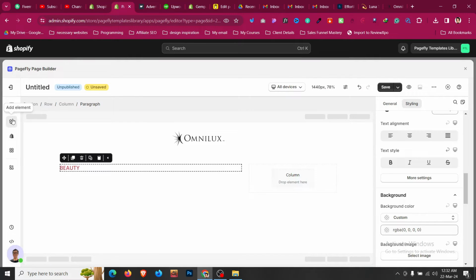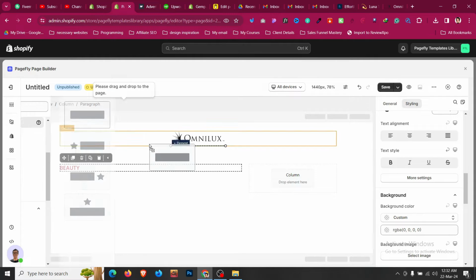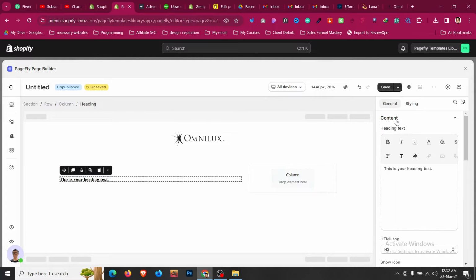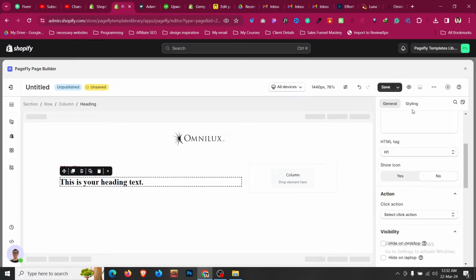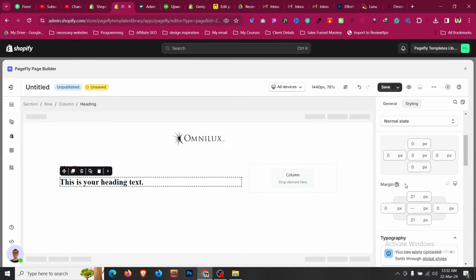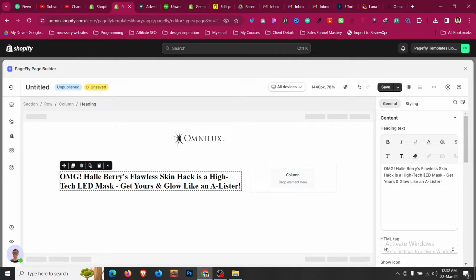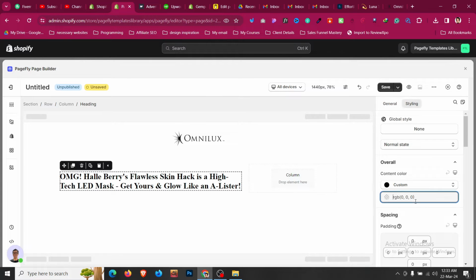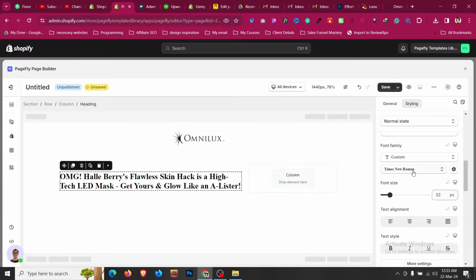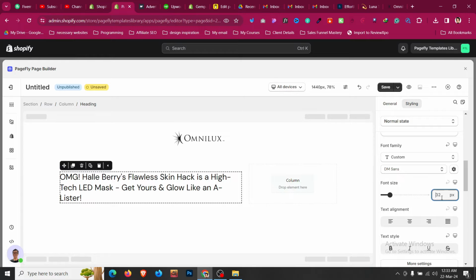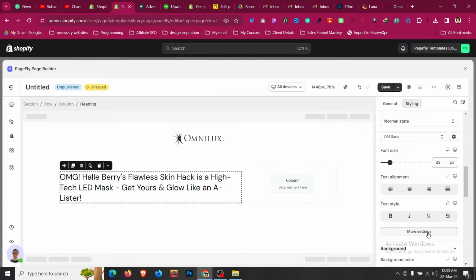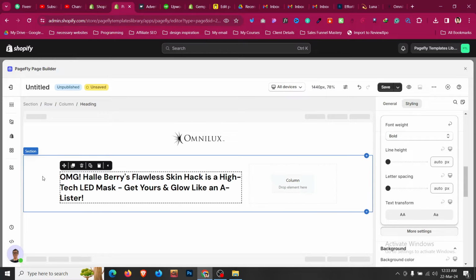Go to Pagefly, click on add element, click on headline, and drag a headline here. And we'll go to general and make this heading 1. So heading 1 will be used only one time. And I'll go again to the margin and make it first of all 0. Go to styling, put the text here, Control A, Control C. Go to styling and then make the color black, scroll down, and from the drop down choose the font, and in that case I am choosing DM Sans. As I said, we will use that particular font, and that will be 32 pixel. Okay, let's click this more settings, then make it bold. So 700 will be the font weight.